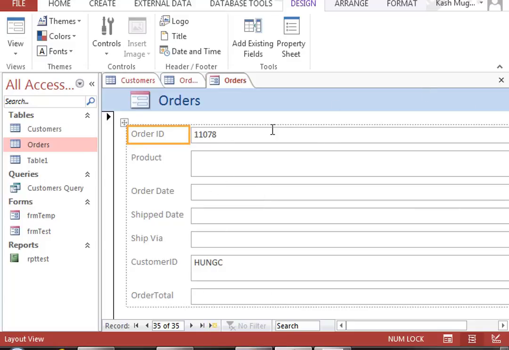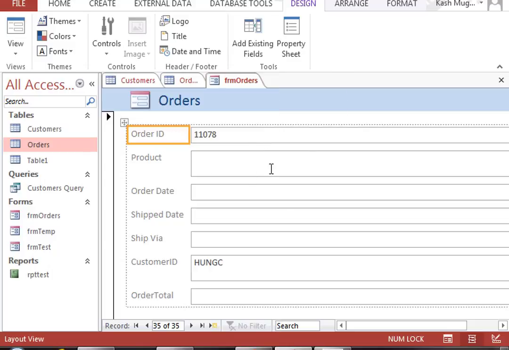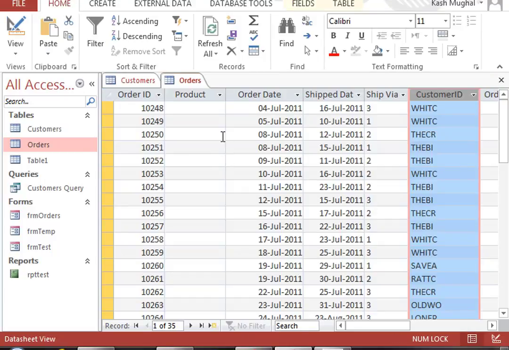Now, when you save it, I always try to name my forms starting with FRM. That just basically gives you a little bit of information on what object you're working with. Now let's go ahead and close this. This is again our orders table. But notice on the left side under forms, you can see that.